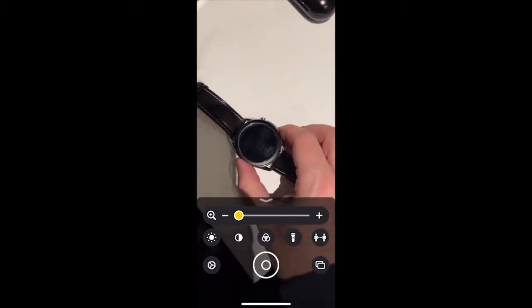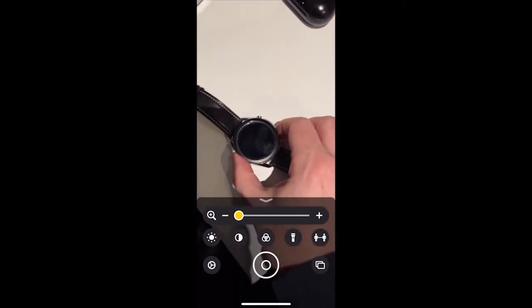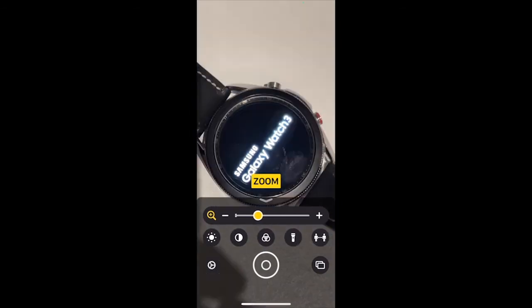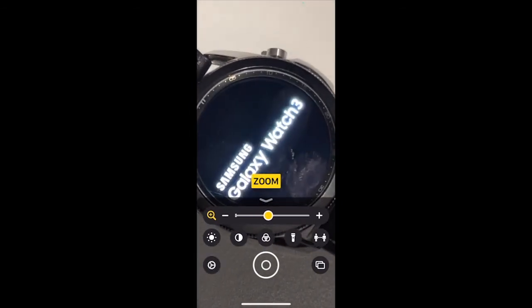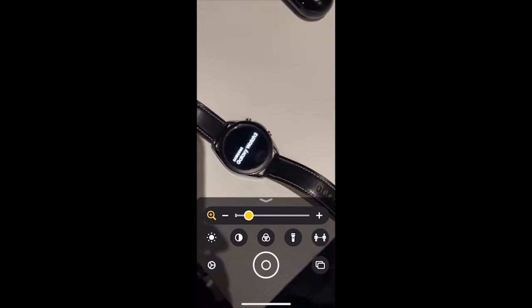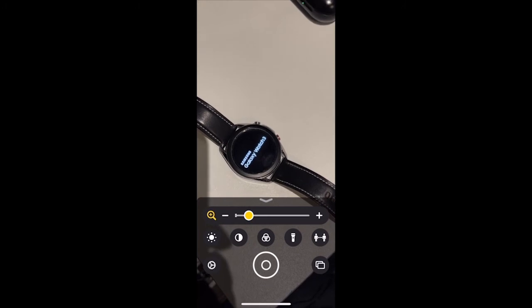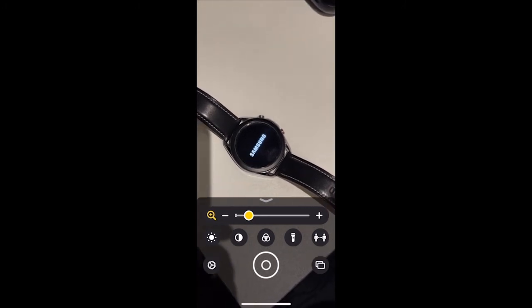So I've got my watch over here. If I turn my watch on, if I want to magnify what's on there, I can just zoom in and out and magnify. And this goes for anything. So if you've got something on your desk that you can't read, like a document, you can use your magnifier to magnify anything on the screen, basically. Very simple, but very effective and very useful.